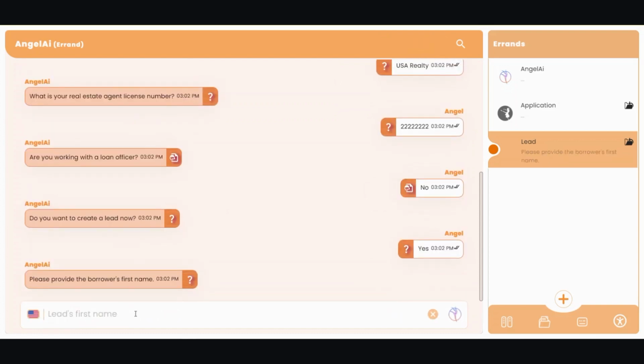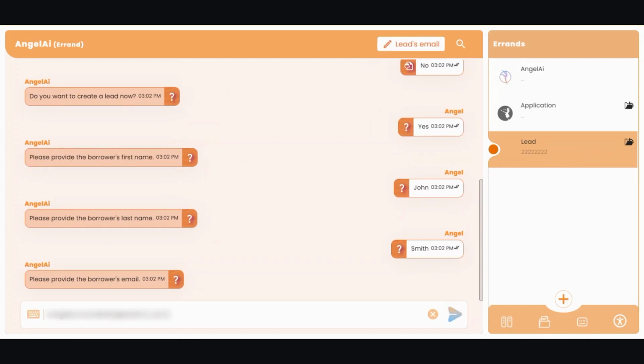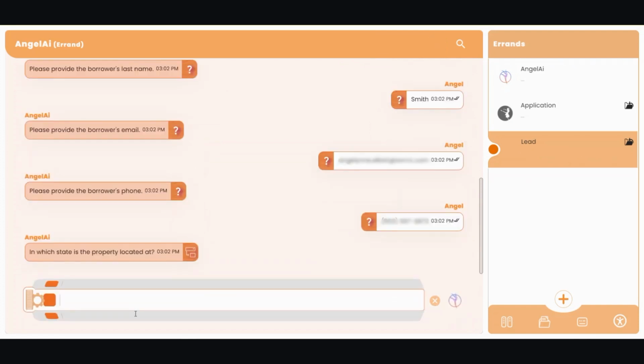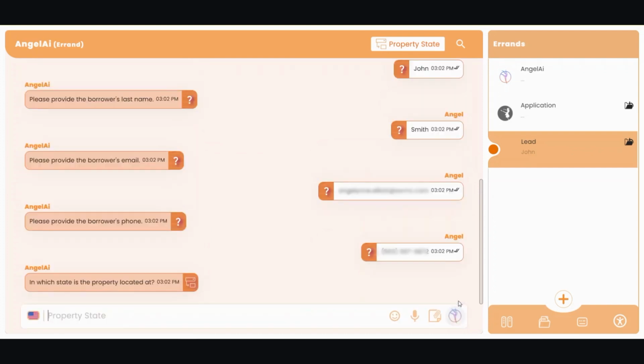Angel AI will ask for your client's first name, last name, email address, and phone number. Use the scroll wheel to select the state that the property will be located in.